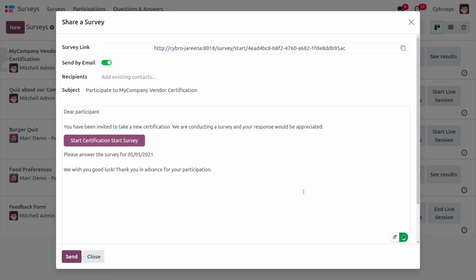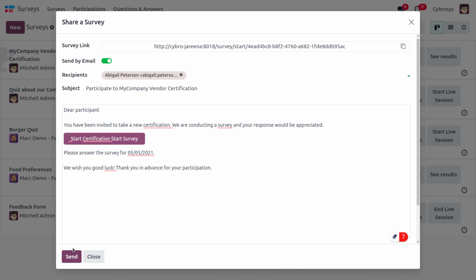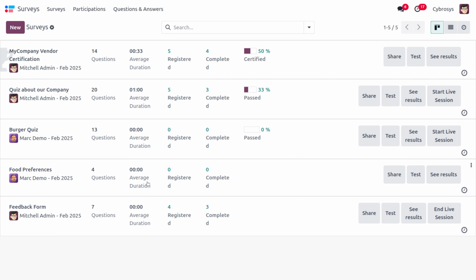Here you can see that, and it can be modified as well if needed. We can also add attachments to the email, and the answer deadline can be set if needed. Once the modifications are done, you can just click on the send button. So let me add Abigail Peterson over here as a recipient, and we can click on the send button in order to send this to that particular contact.